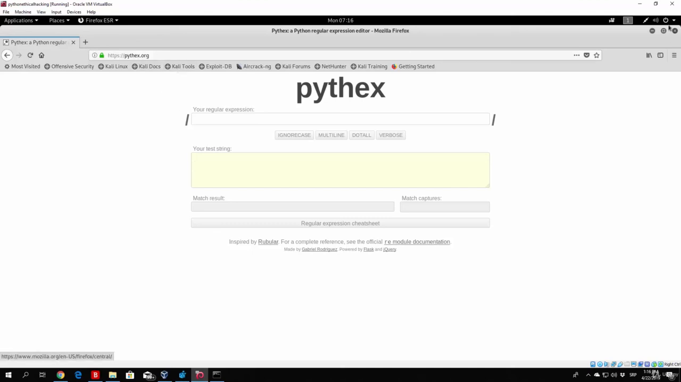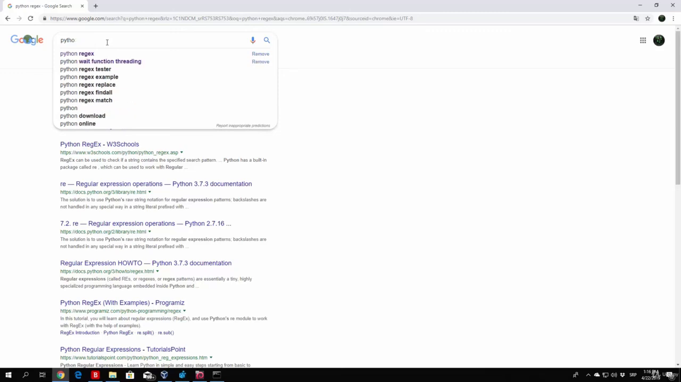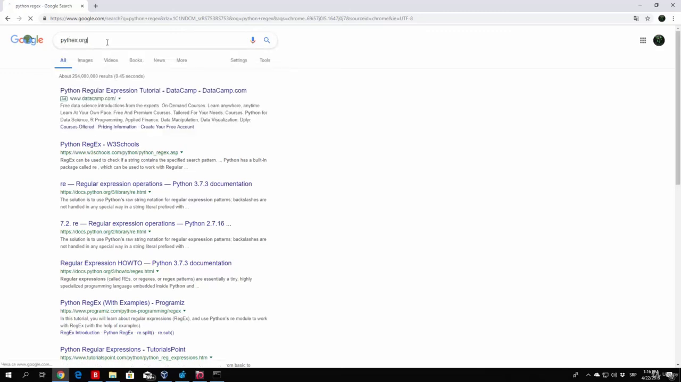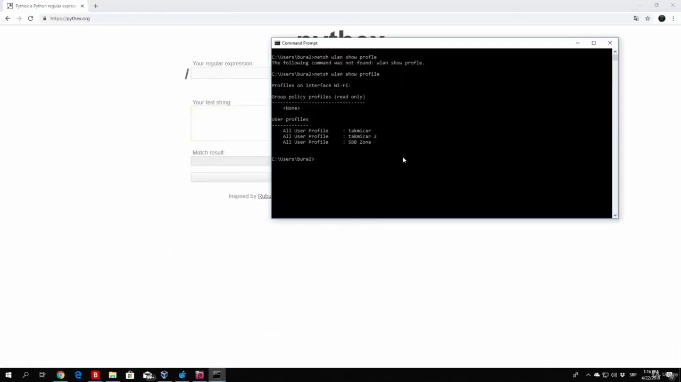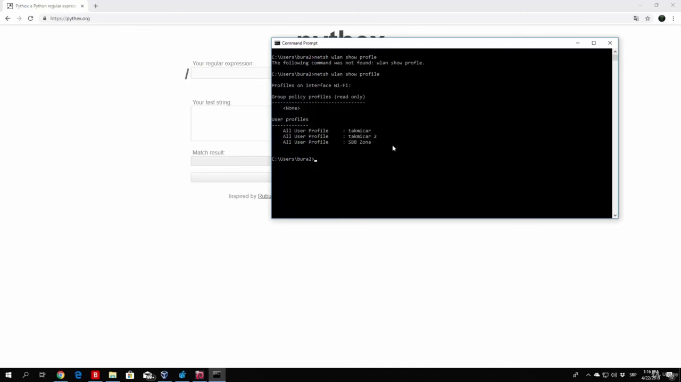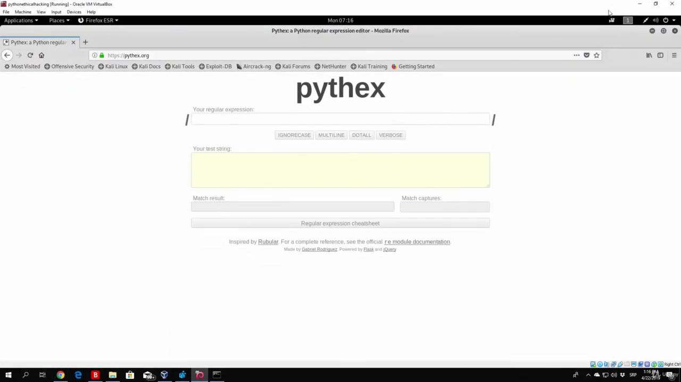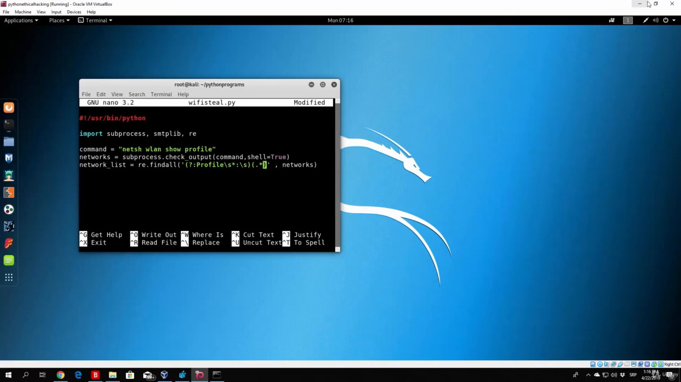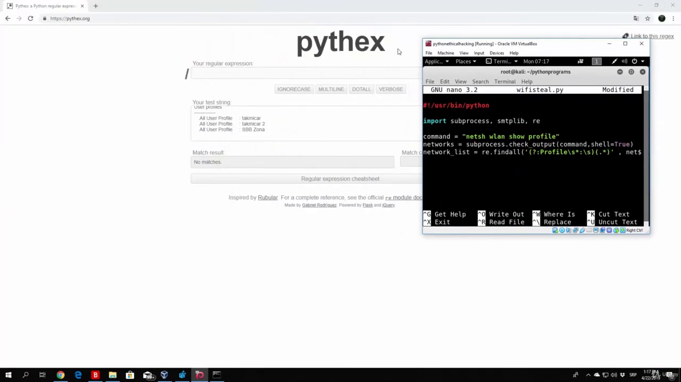So pythex.org. So let's just go Pythex. Hopefully it will find it. Here it is. And right here we can paste the output of this actual command. So let's copy it, Control C, paste it right here. And right now, if you just go right here, let me close this, we don't need it. And you run this string right here. Let me lower this so you can see everything.